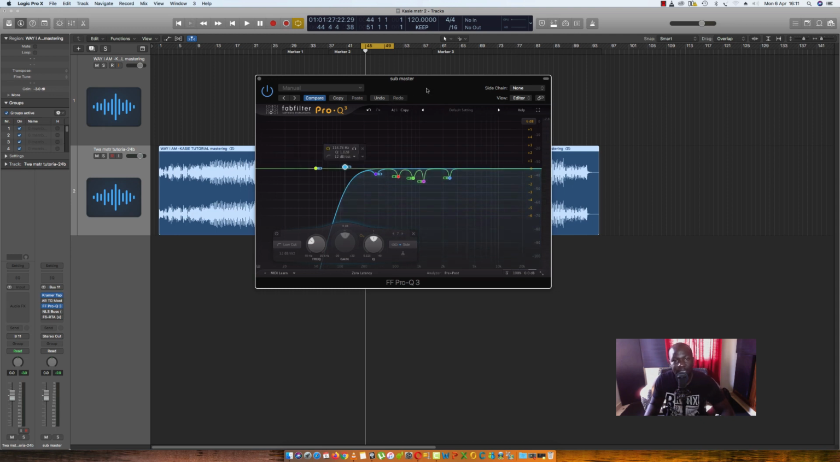So if I bypass the EQ and then play it back, let's try and listen to the before, with the bypass, and then with the EQ applied.